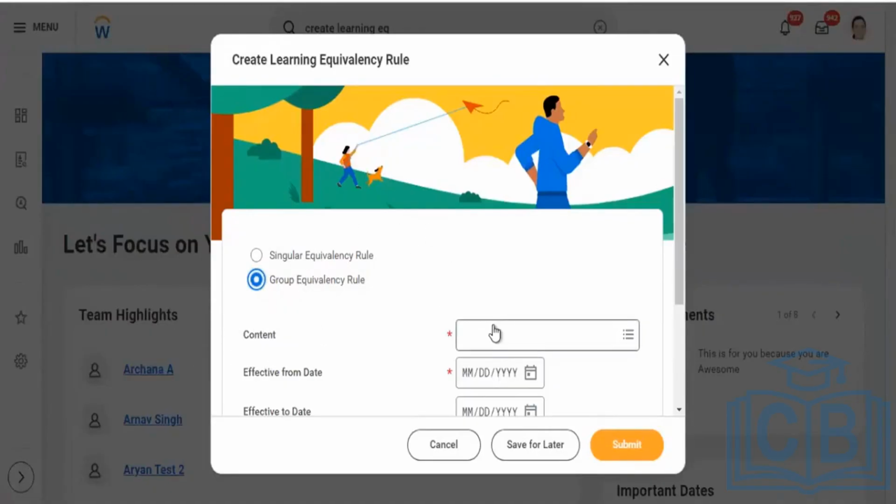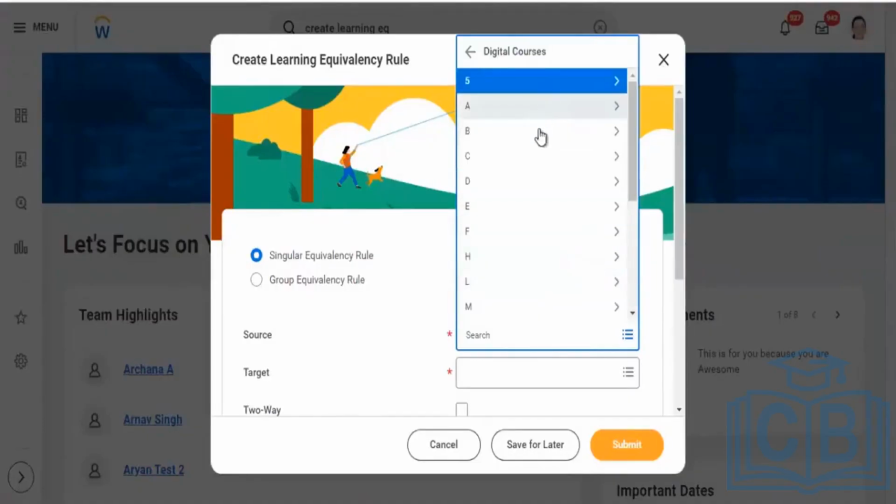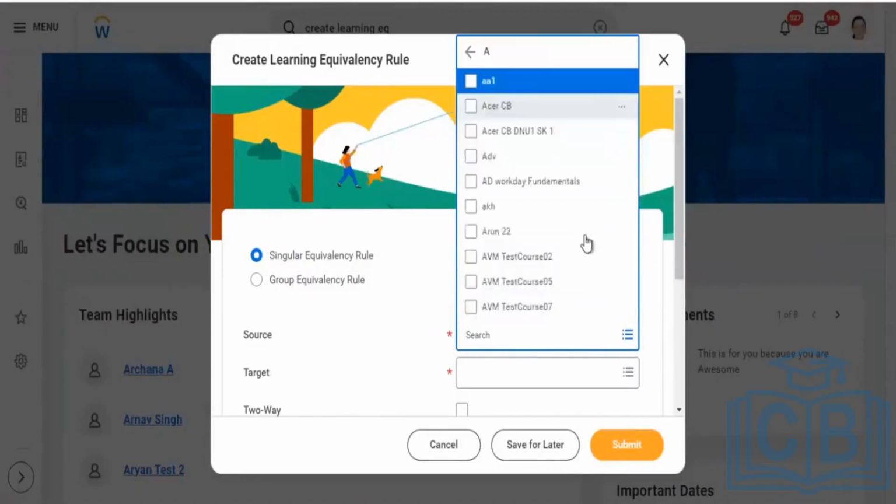You'll be setting up the courses now. Instead of singular equivalency rules, the source. Source is nothing but the learning content that learners must complete to achieve, which are nothing but courses, whether a digital course or blended course. What is it?